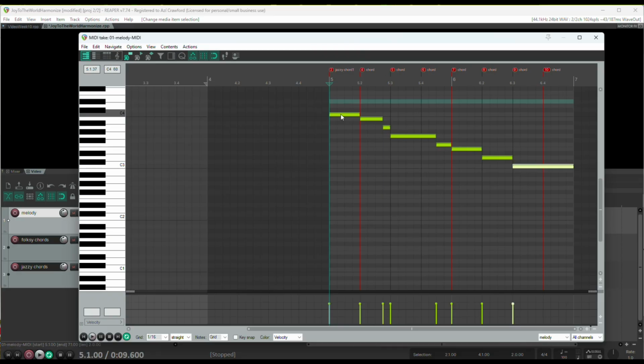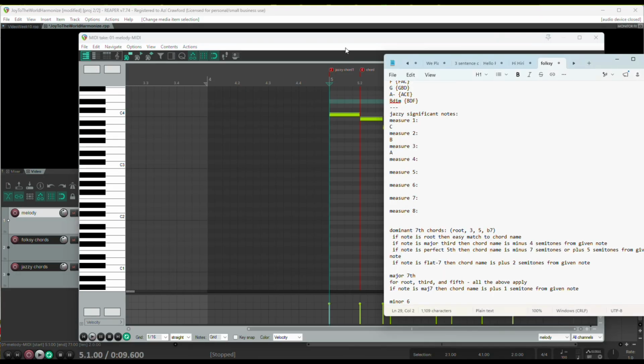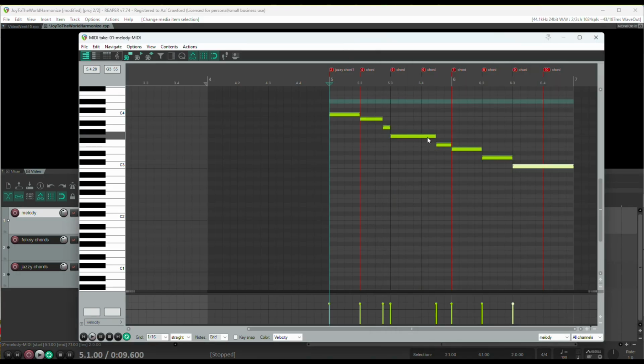I'm going to speed up the part where I try to pick which chords for the jazzy bits. End result, probably not so jazzy, but hopefully you get the idea.